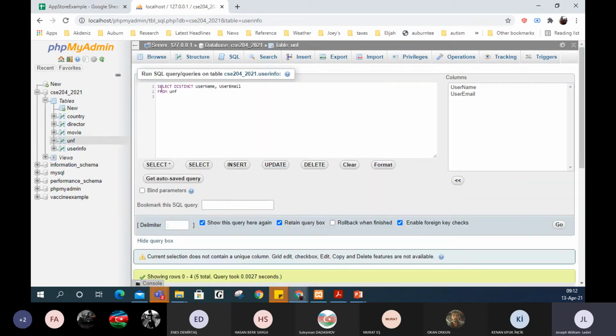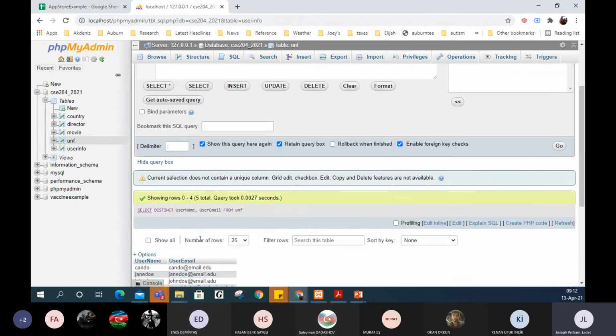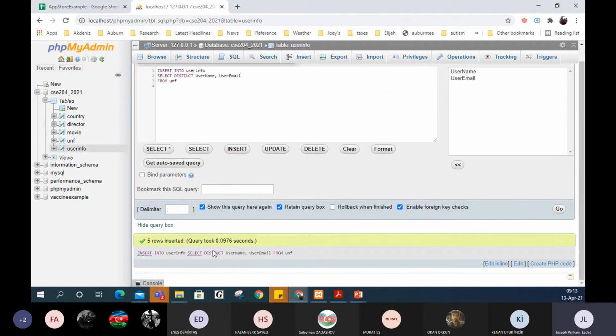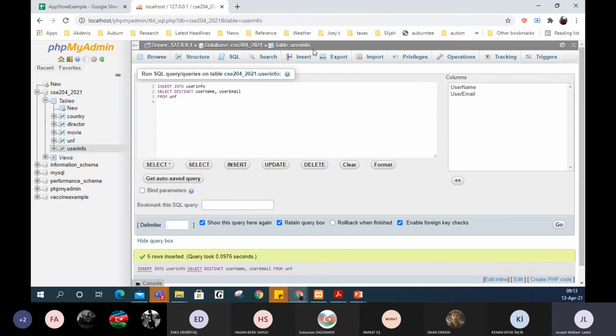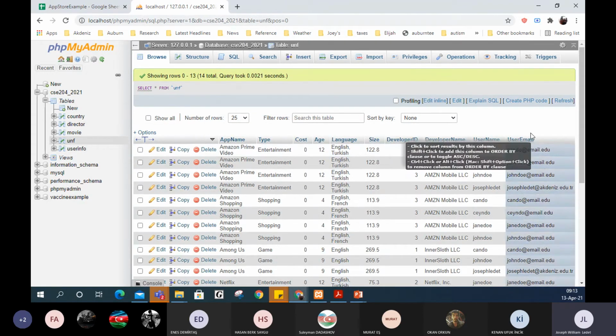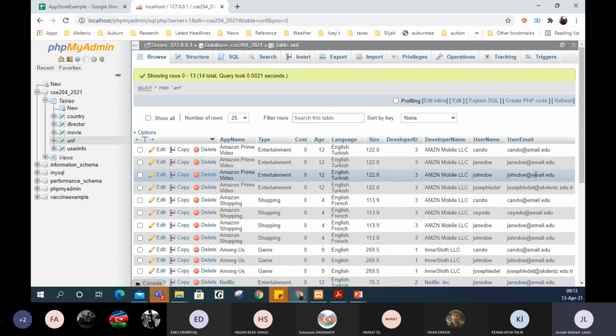same thing, right? So now we can see this is what we want our user info table to look like, right? Into user info now. Go. We inserted those 5 rows. If we go and look at the user info table, there we go. If we go look at our UNF table, we can get rid of this column now.